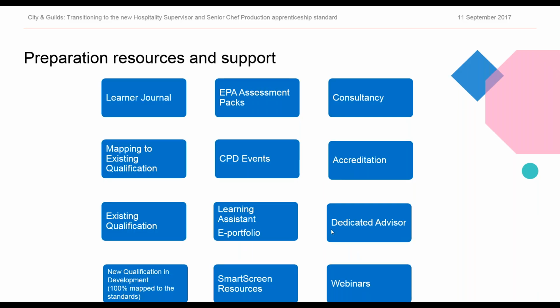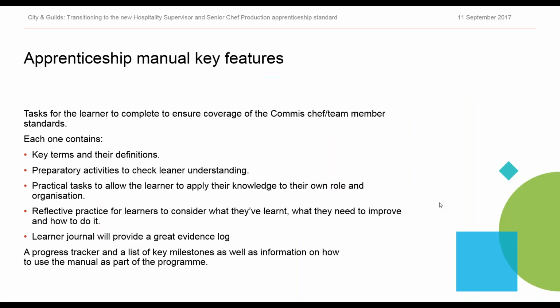So how can we support you? As listed there, there'll be the Learner Journal. We haven't currently got any mapping towards existing qualifications, but we may do so if we find that needed. Endpoint assessment packs, CPD events, consultancy, accreditation is also available. A dedicated advisor is available to support you in the centre should you require it. Ongoing webinars, smart screen resources, learning assistance, which are e-portfolio files, and that's it.